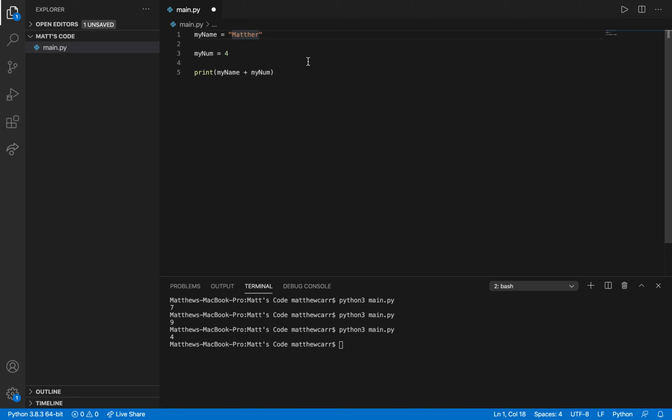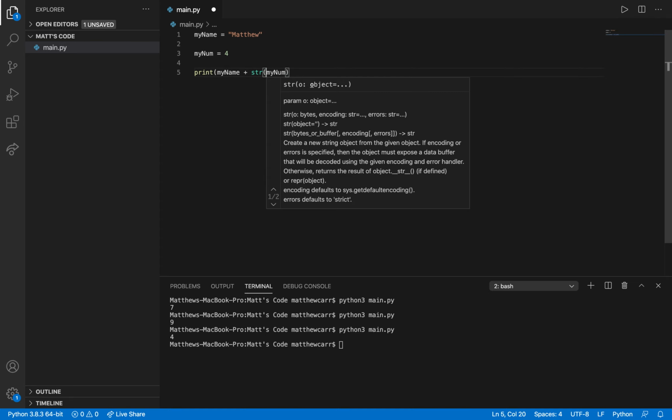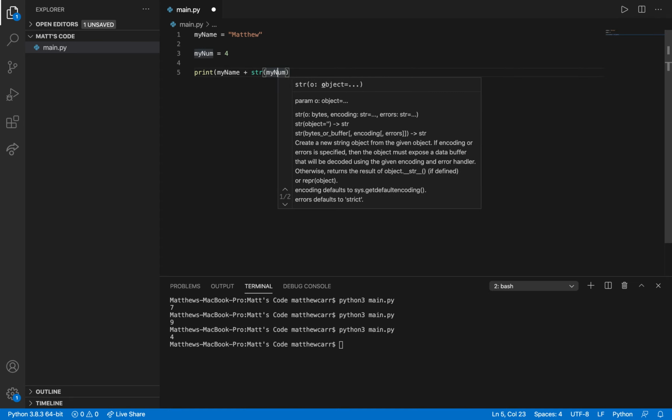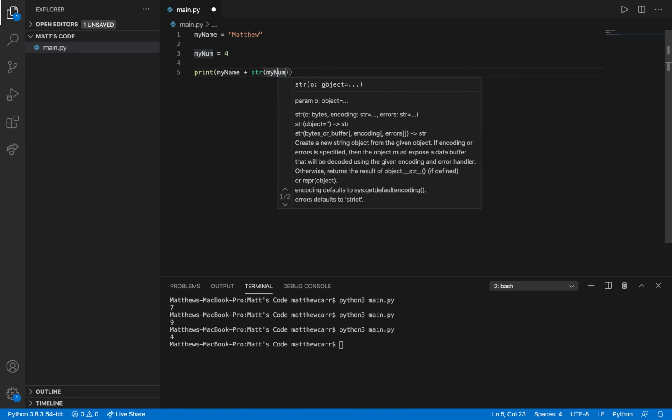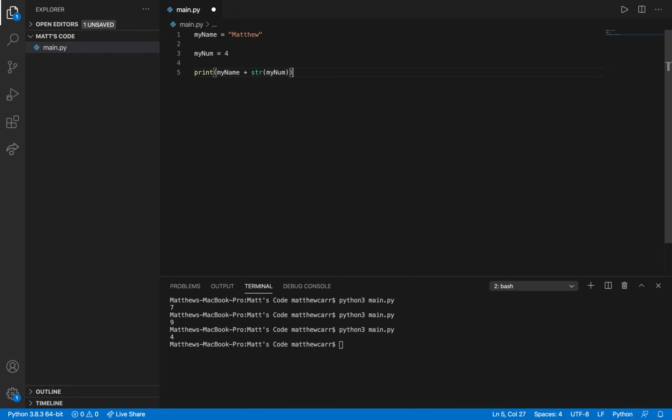a string. Let me change this from Mather to Matthew. I do that with the string conversion. We just do str and put what you want to convert in the parentheses. So you have my num in there. Let me save that. And now when we run this, we get Matthew 4.